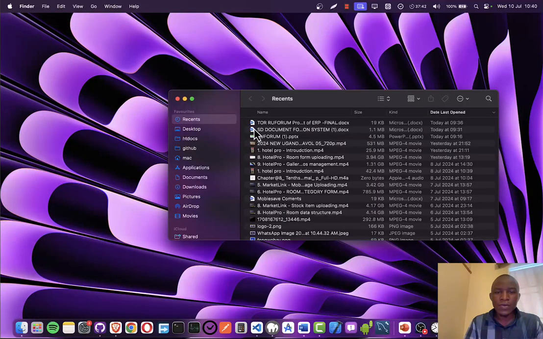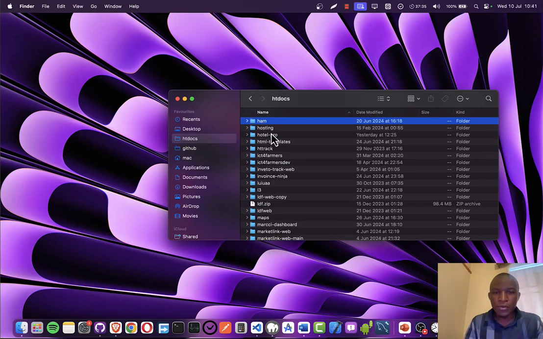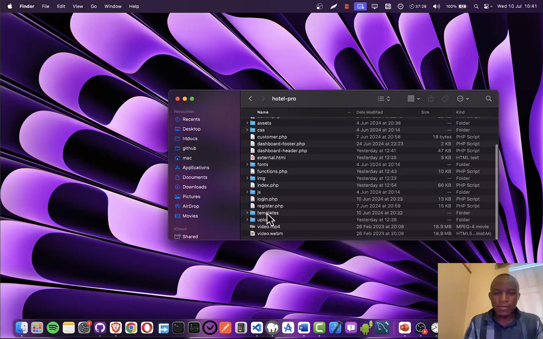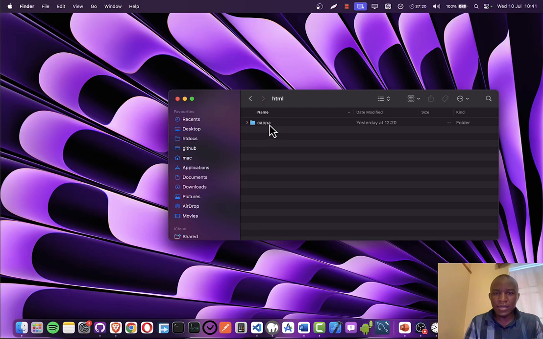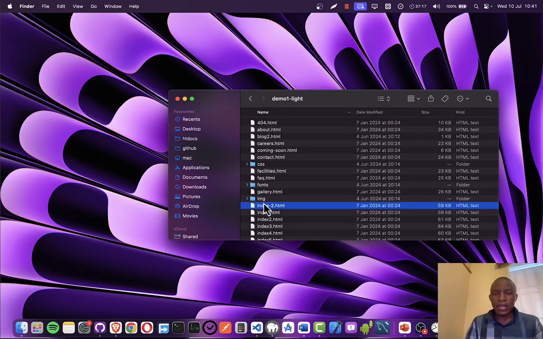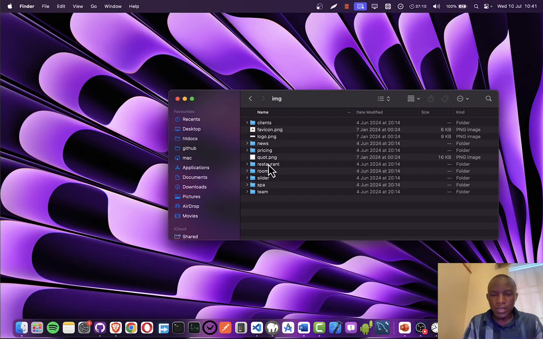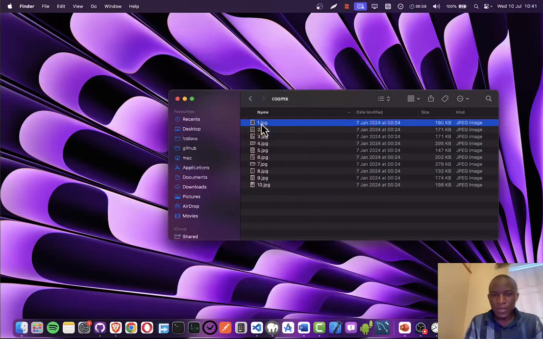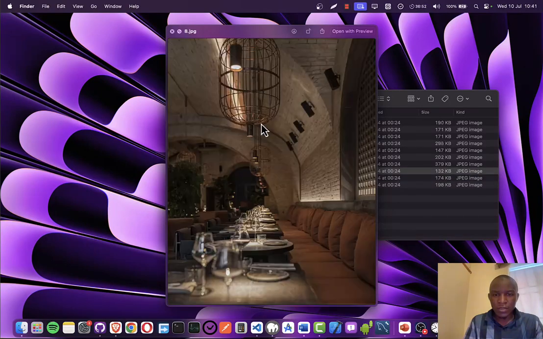I've got where the template is, and then you look at the kind of pictures that are there. My template is under htdocs, HotelPro, templates, and then IMG. So under IMG, we can look at rooms. I think these are the rooms. These are the main photos. So in the rooms we have the photos, and then the gallery photos. I hope you can see that.